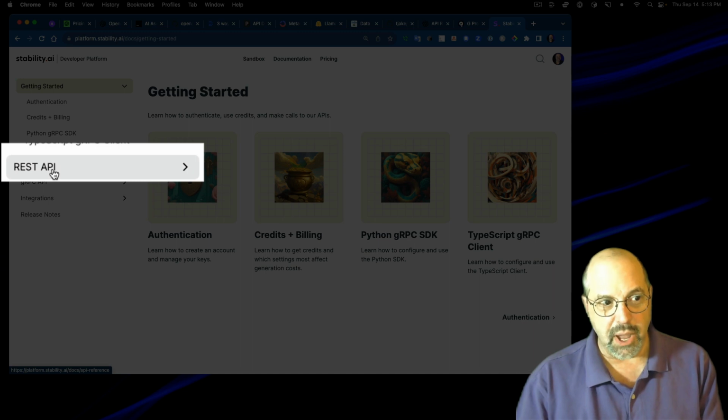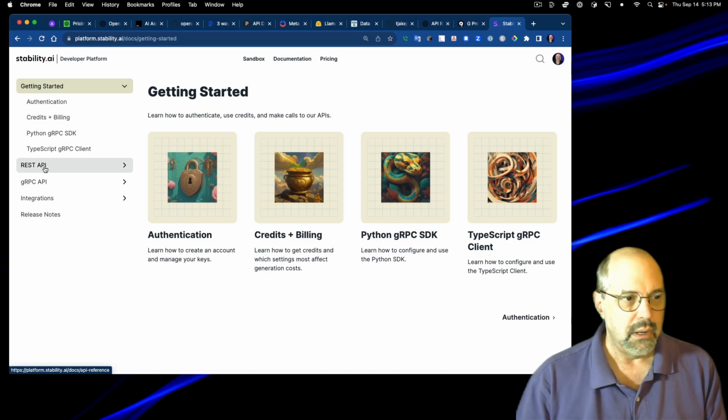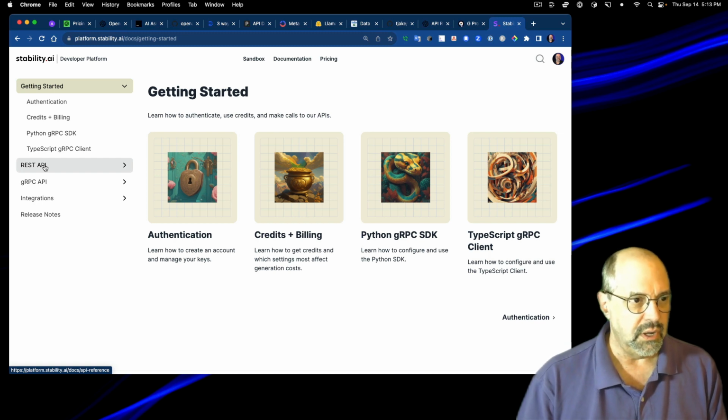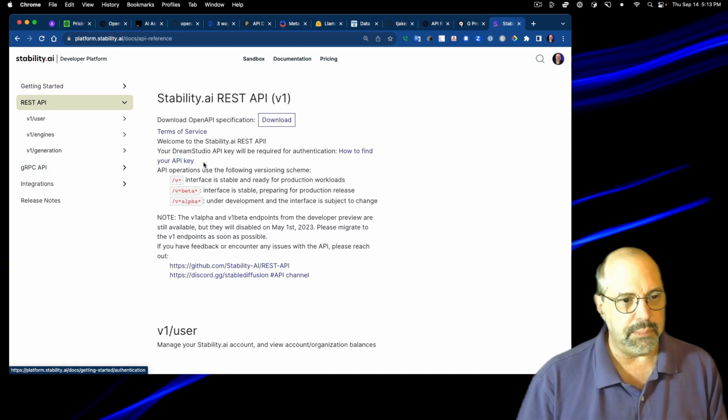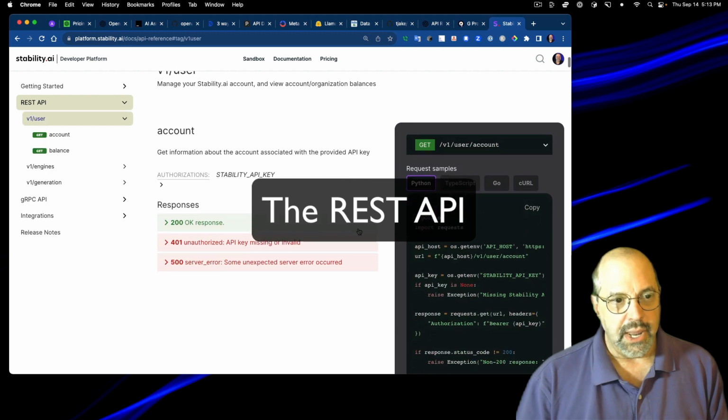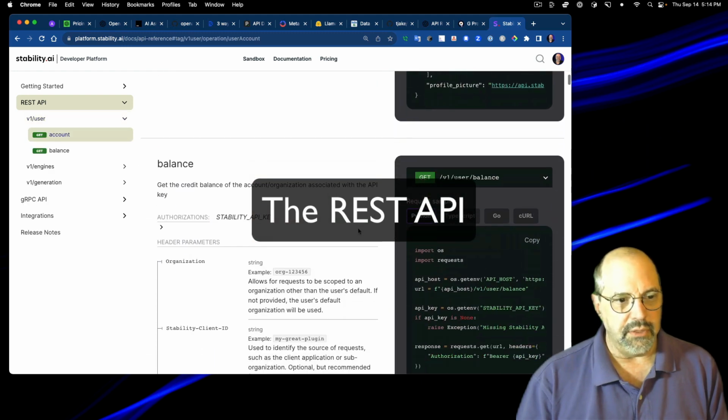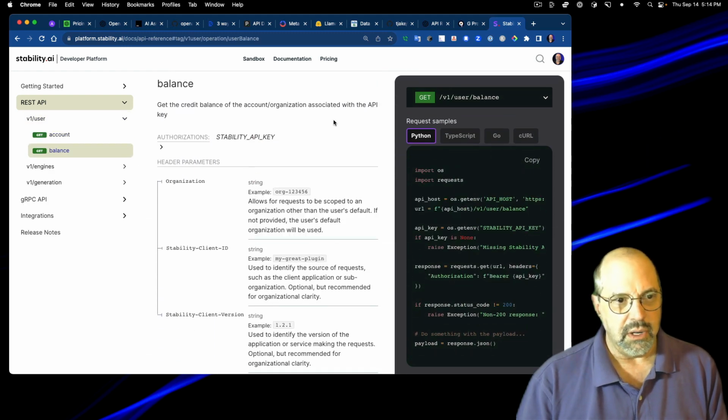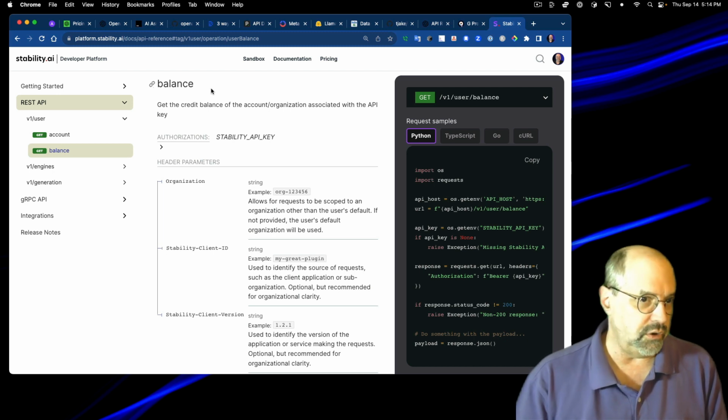See, they already have a Python client and a TypeScript client. I'm not interested in that. I want to incorporate this into existing Java code. So I'm going to go to the REST API. Now, let me scroll down a bit, and the first thing that we see here is how to find out the balance on your API.